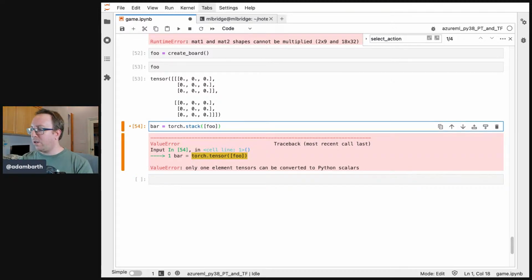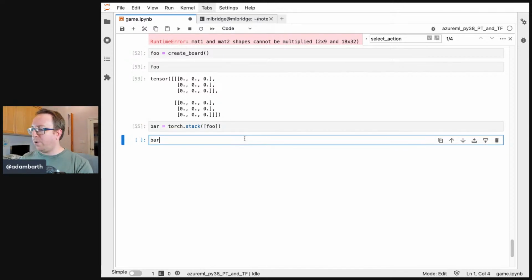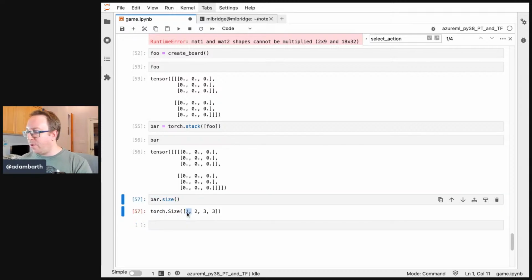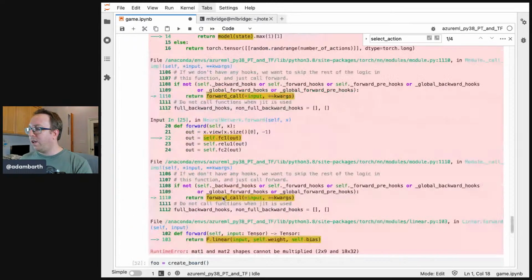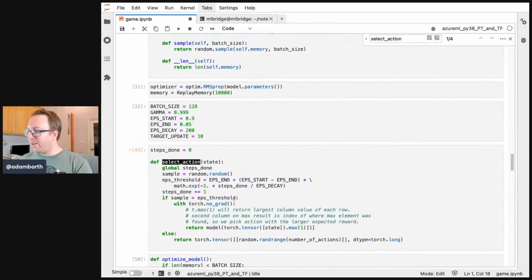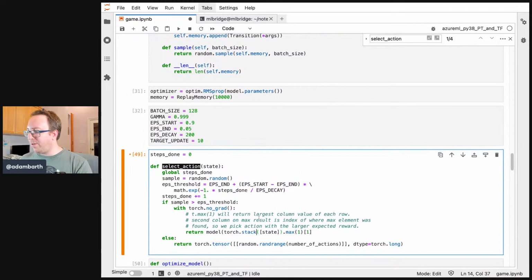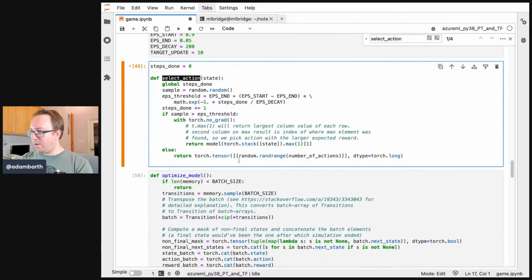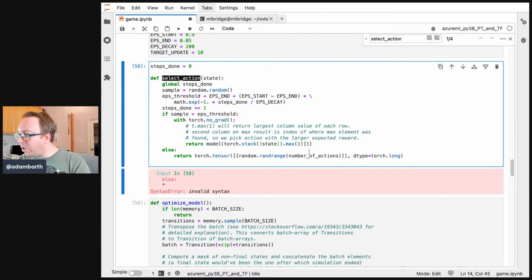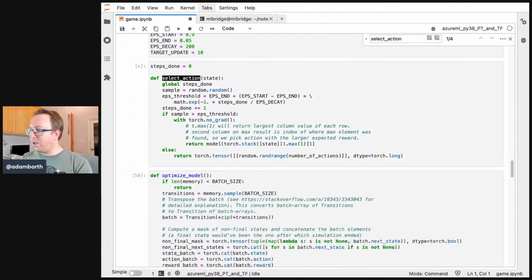Let's stack. What is bar going to give me now? So I added one more here. Okay, so I'm going to use stack. I guarantee you that stack is not the most idiomatic way of doing this, but I think it's going to help us here. Okay. Invalid syntax. We messed this up somehow. Stack. We need one more parenthesis. Okay.